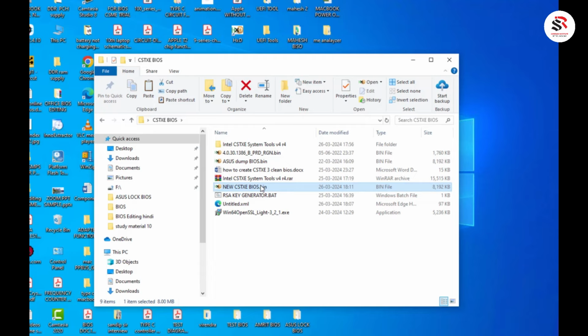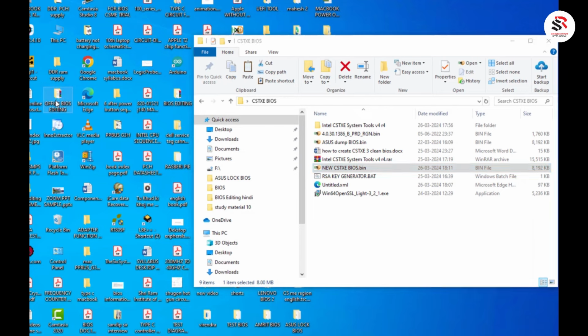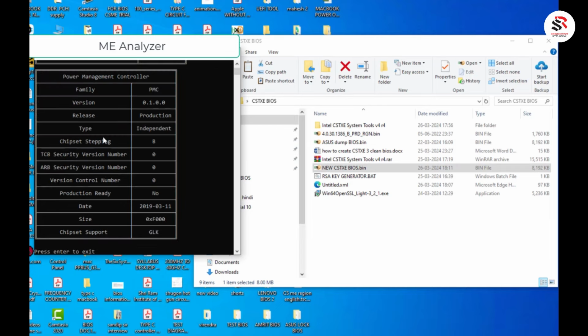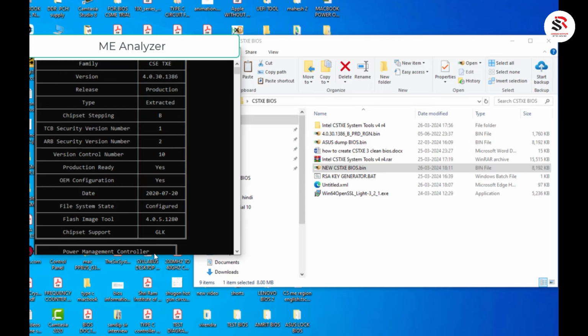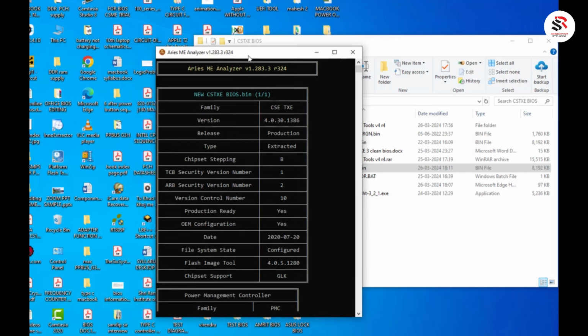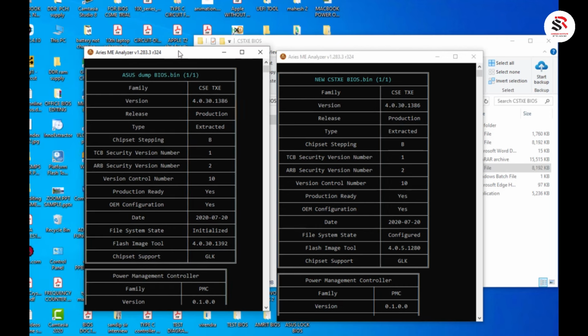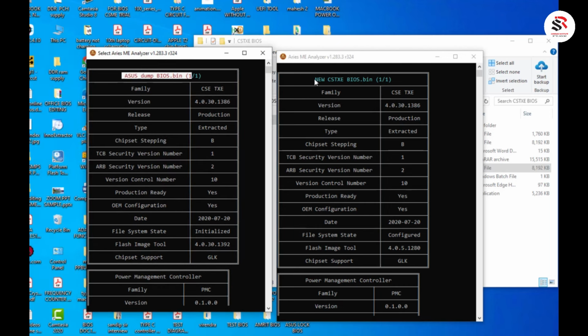We just open with the AMI analyzer and check the file position of this BIOS, whether it is converted into configure mode or not. So I'll open AMI analyzer, then I will drag this file and click enter. As soon as I click enter, the file will be shown here. I will compare with the old file. So here is my old file. You can see this is the old BIOS and here is the new BIOS. Okay, everything is the same, 4.0.30, 1386, 4.0.30, 1386, everything is the same. The difference is only here.